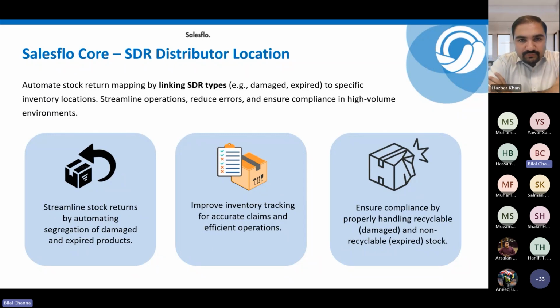Right. So with that being said, the particular STR distributed location functionality was built because when you take damage return from the market, it may not all be uniform. That is to say, it may not all be damaged. Some part of it may be recyclable. Some part of it may have to be disposed of in a different way owing to the nature of the product that you have. And as a result, when it comes to storing this stock damage return at the distributor location, you would ideally want to bifurcate it into different kinds of locations, say an expired location, a damaged location, a recycled location.